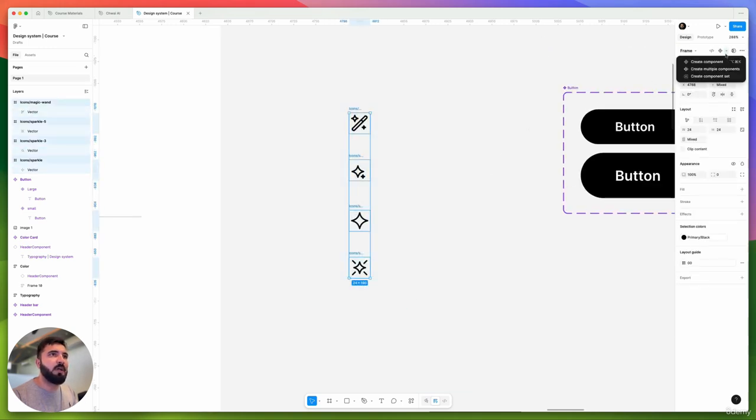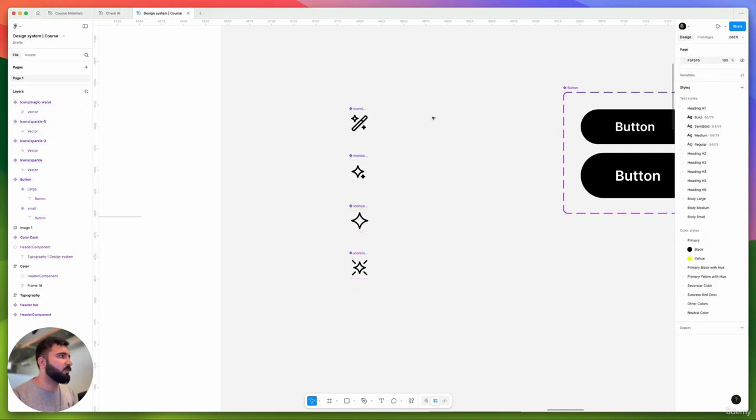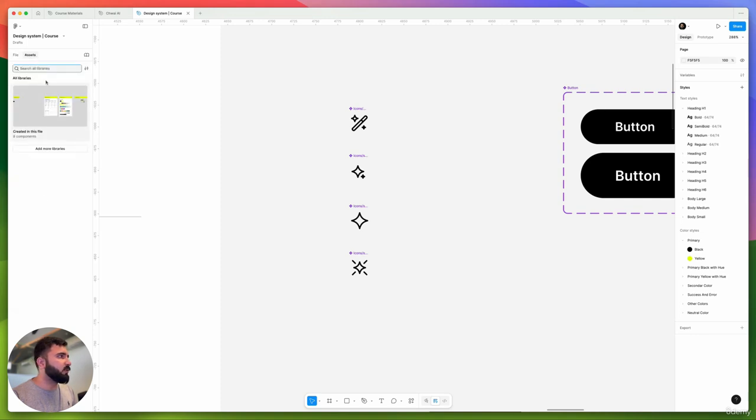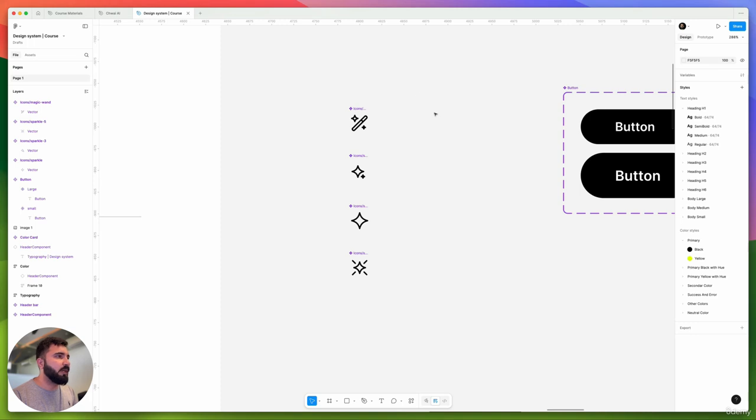So now I will make this create multiple component. Okay, super. So now if I go to the asset, you will see over here we have all libraries, and if I search for icons, you can see over here we have these icons. Okay, so these we can easily find. Once we search for icons, we have these icons over here. But I will show you why I did that.